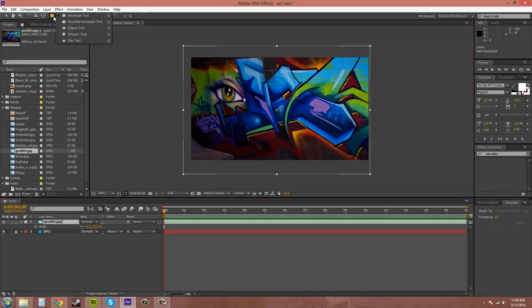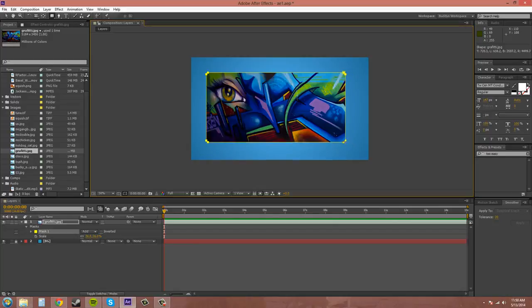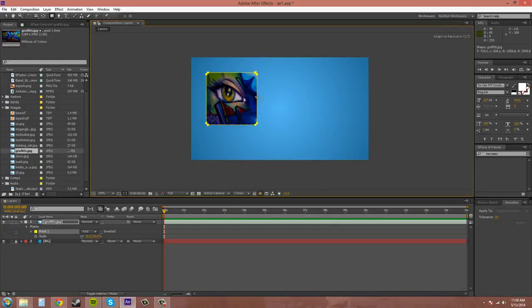So the next one is called the rounded rectangle tool, and you can cycle through these by pressing Q. That's the hotkey, and if you look up here, you can see that it's changing. So we'll go on the rounded rectangle tool for now. If you click and drag, obviously you can make a rounded rectangle, and if you hold shift it's going to keep it into a square.